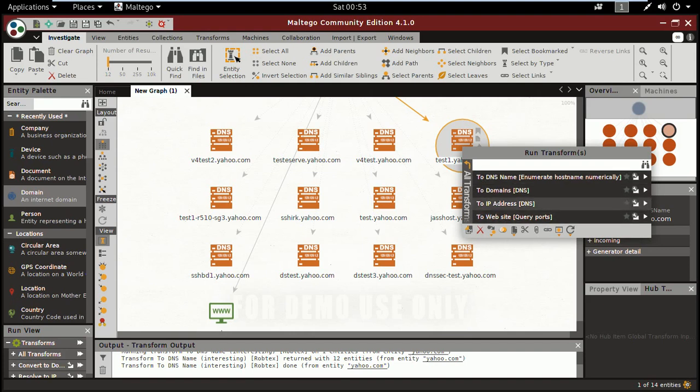So you can see what is the IP address for this domain name server. Then you can see it will resolve or extract all the domains from the DNS name. Again here, if the DNS name is a website, by checking for responsive port, this will check this thing. And here also it will enumerate the host name numerically.